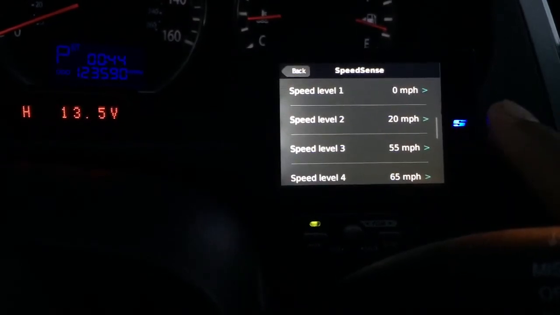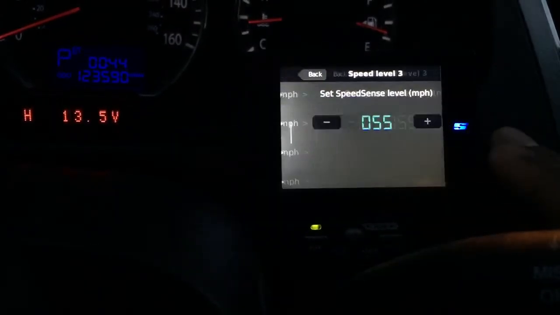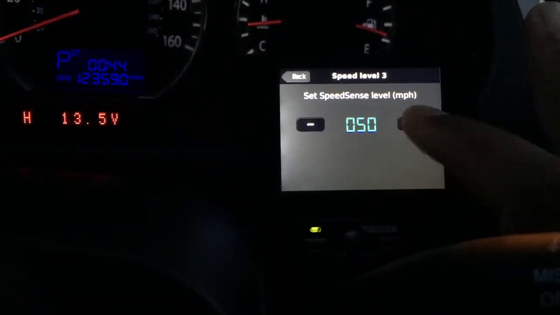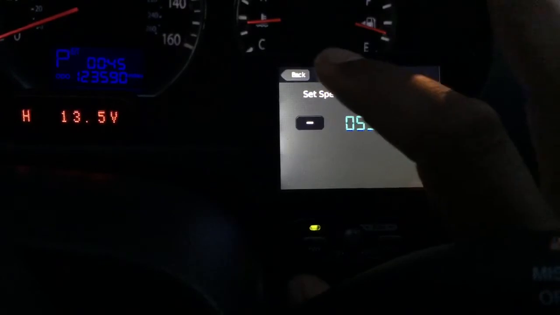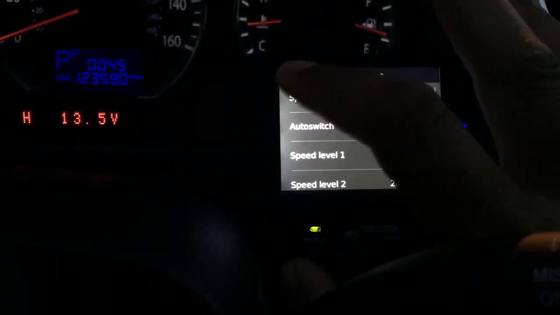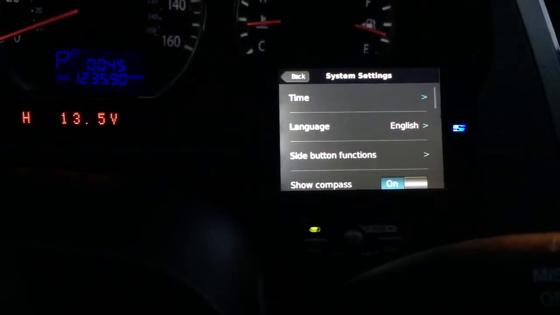So if, let's say, I were to tap on the 55, I could go up and down, and I'm going to show you how that works in a second. So this is where we go enable Speed Sense. Let me go back and then go into System Settings.